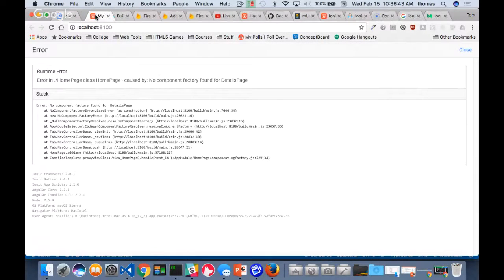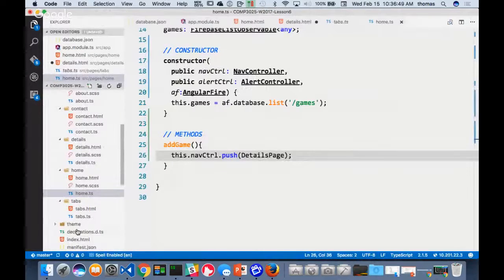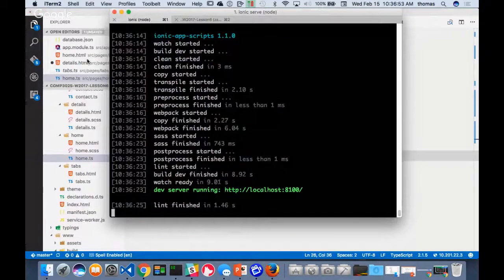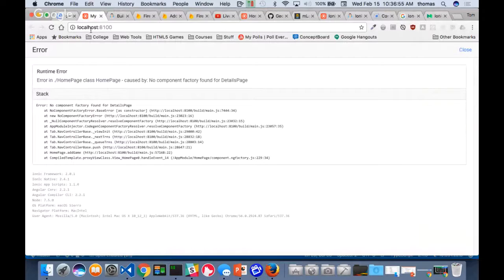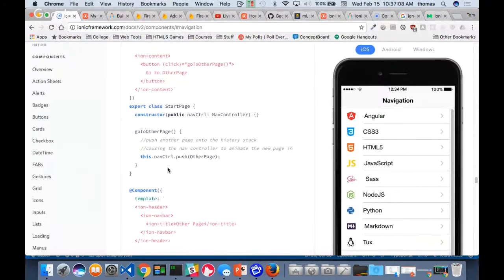Pull this over here. This is what we want to do. And let's go back to the details page to see what's wrong, because it says there's no component factory for that. Doesn't mean we didn't go there. If I go back to a link here, it says it's an error. So we're trying to get to it, right? But error in HomePage, class HomePage caused by no component factory for DetailsPage. All right, let's see what they have here.